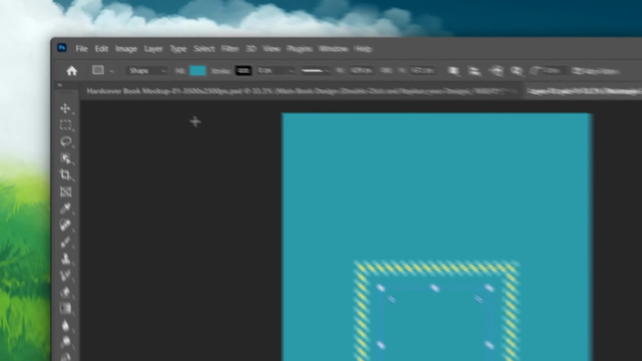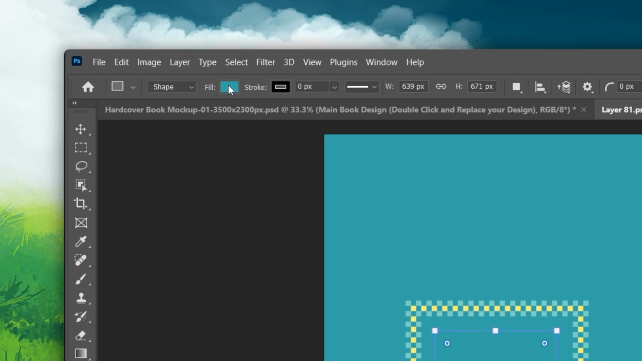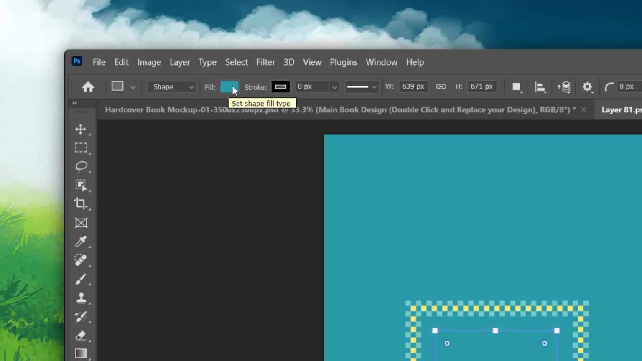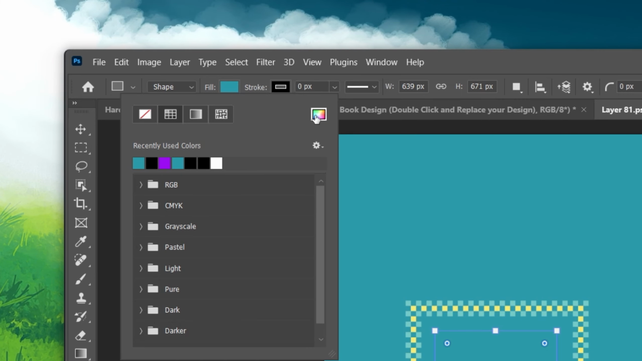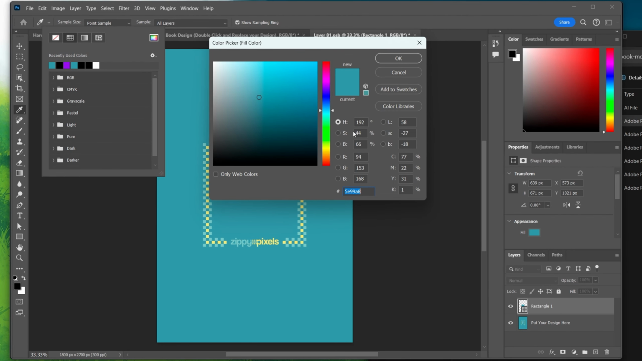Next, match the color of the book with the rectangle we just created. Click on the Color Fill option in the ribbon at the top of the window. Then, click on the icon to pick up the color from the book, and the logo will be hidden.